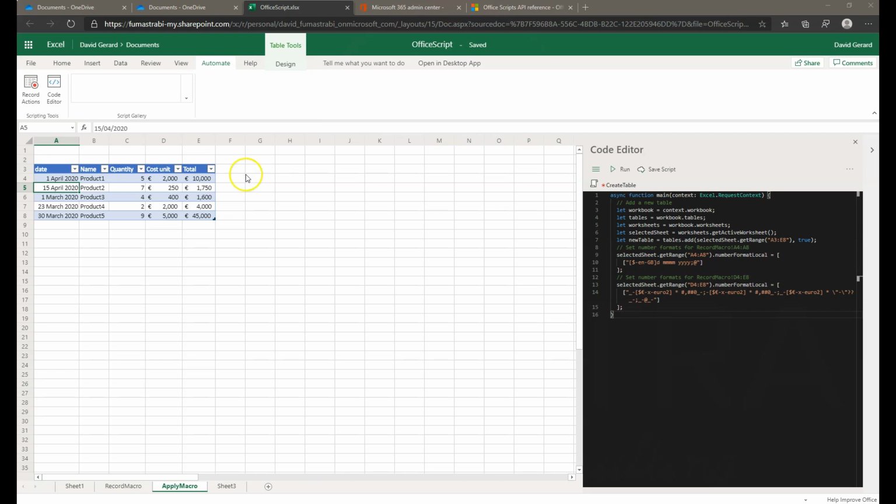And quick reminder that this is a feature in preview, and if you haven't watched the first video, I invite you to have a look at it to get introduced to Office Script. So in this video, part 2, we are going to customize our script a little bit and make it a bit more dynamic.